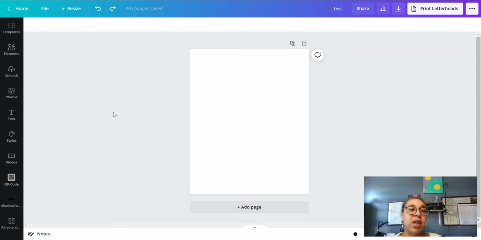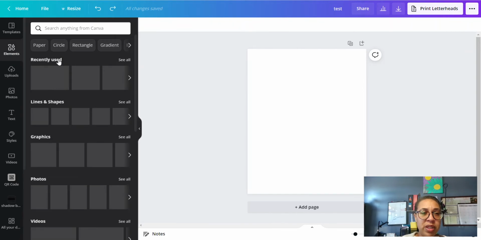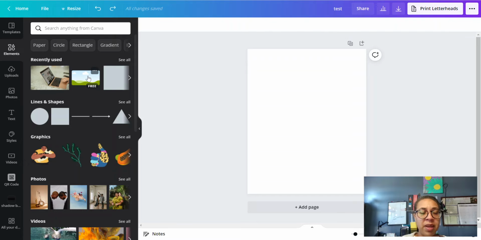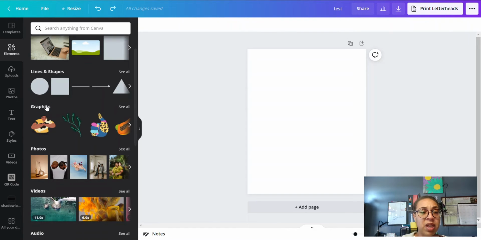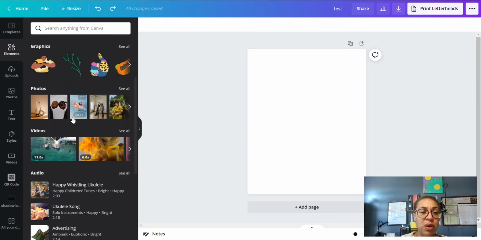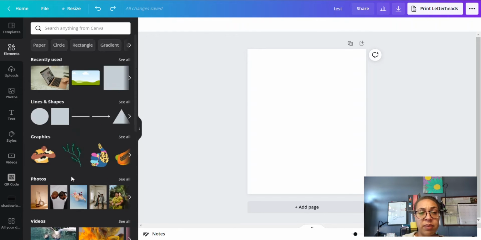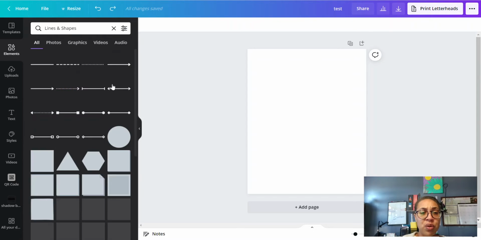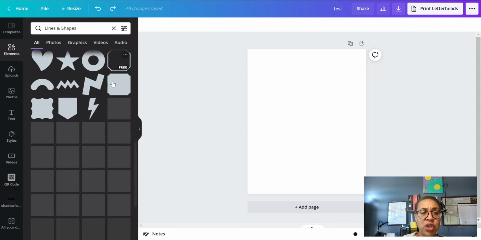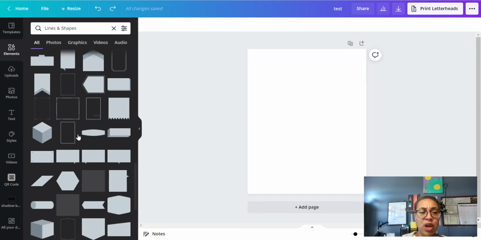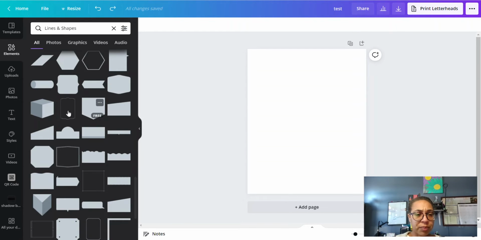you can, or if you wanted to add, you can utilize the next option on this left side menu, which is elements. And this is where you'll get a whole bunch of lines and shapes, graphics. You can look at different photos or videos. You can see charts, frames, grids. Lines and shapes basically show you all the different lines and shapes that are available as an option for you to use.